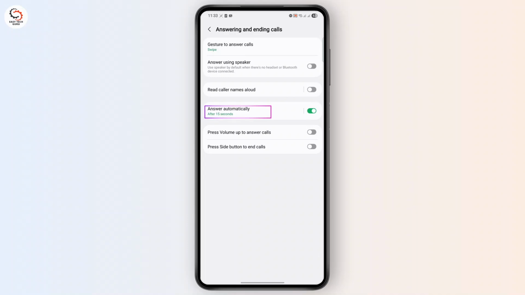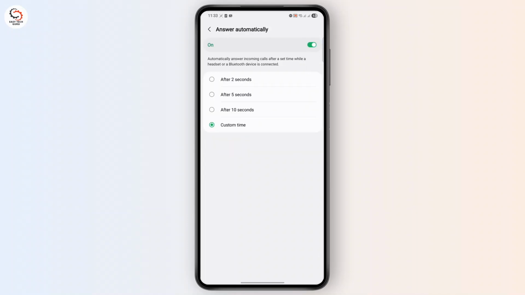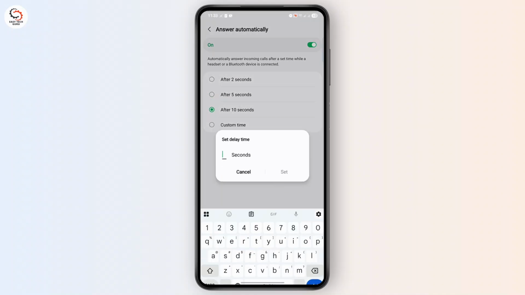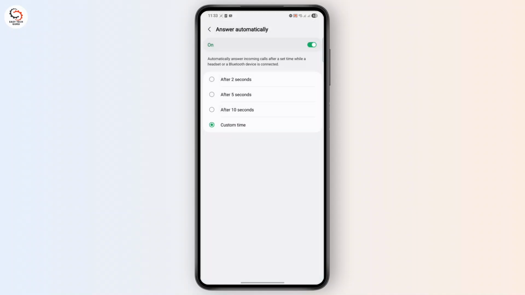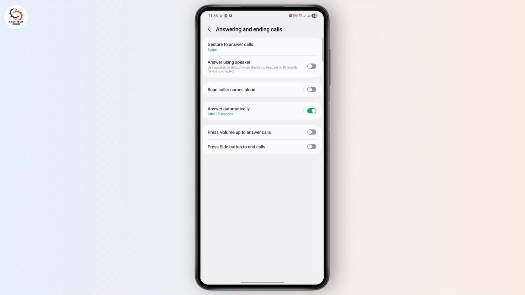Then you can set the time delay before the phone picks up automatically. It could be 2 seconds, 5 seconds, 10 seconds, or a custom time. You can just enter it. Let's say if I want it to be 15 seconds, I can select it, tap on set, and you're good to go. And that's how you basically set up the automatic call answer on your Android device.